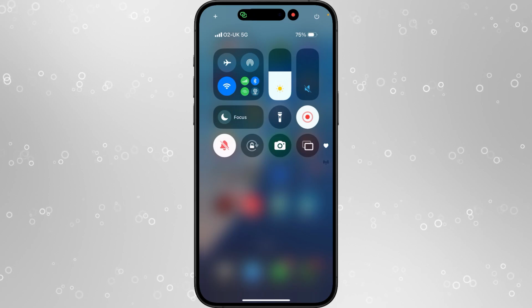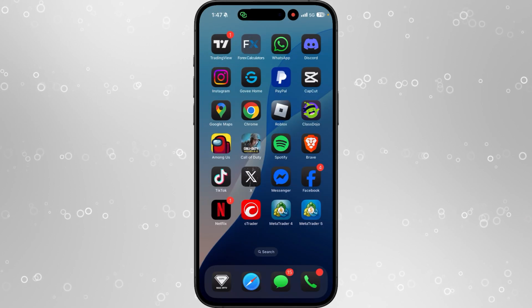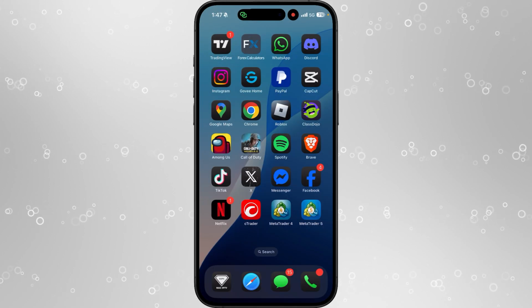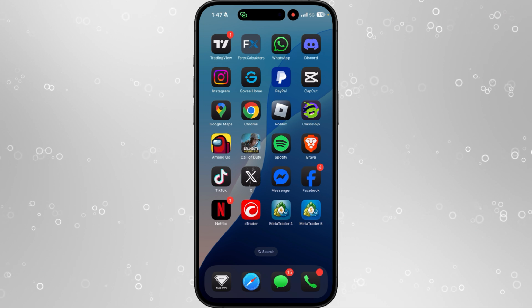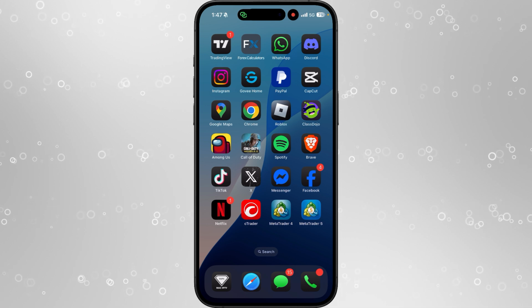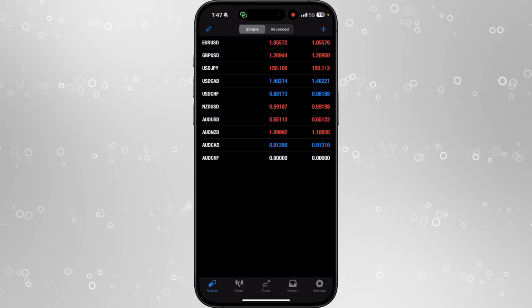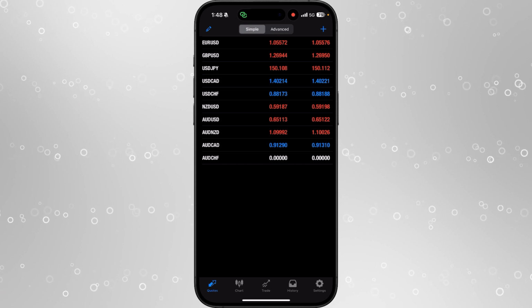In this step-by-step tutorial, you will learn how you can sign into your broker account on MetaTrader 4. So the first thing we need to do is head over to MetaTrader 4, and then once you open up MetaTrader 4, you will now be on your quotes page.